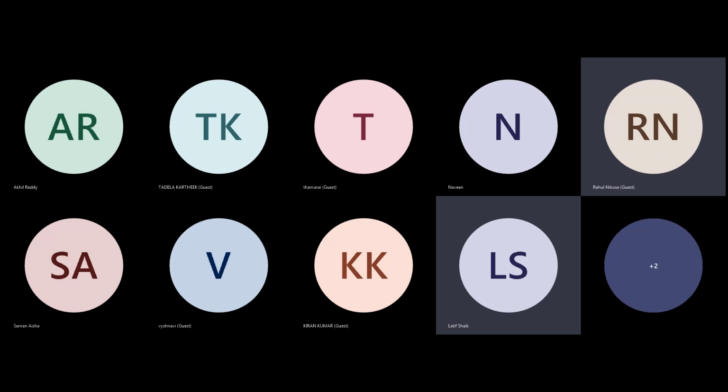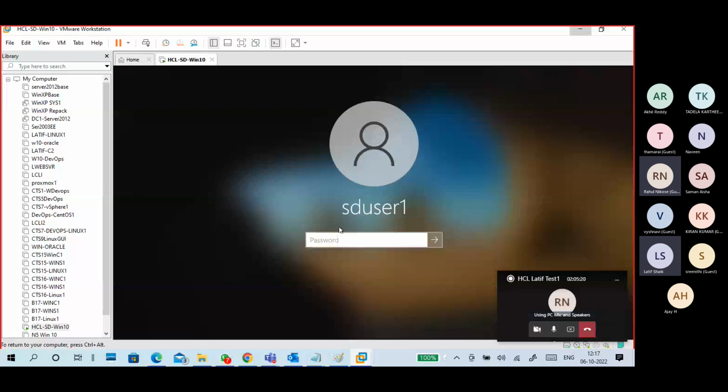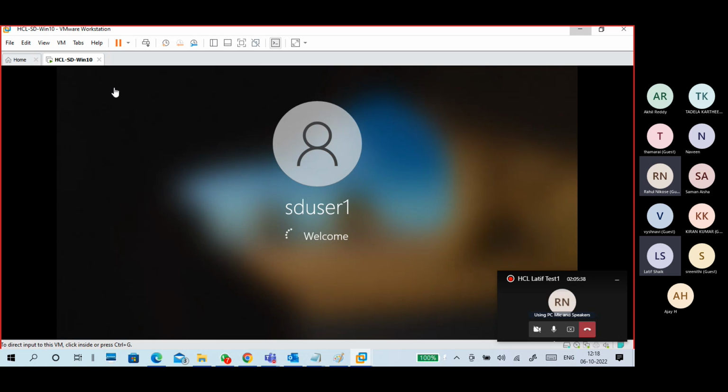See, this is my another Windows 10 machine. I can install another Windows 10 for you, but I'm not doing it. I'm already using the existing one only. Last time I have showed something, right? So like this one. So we'll see.